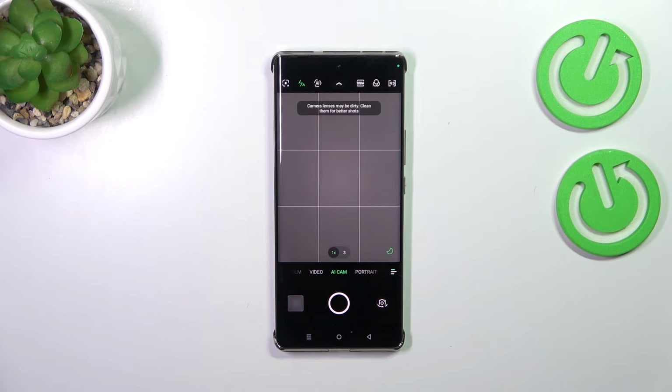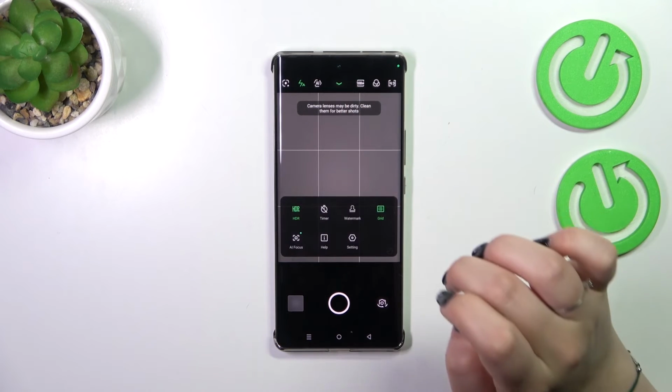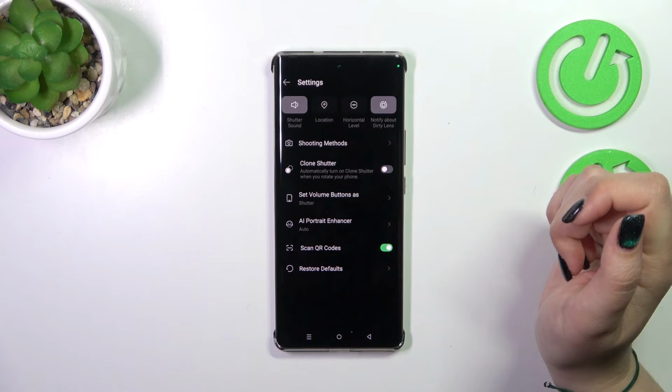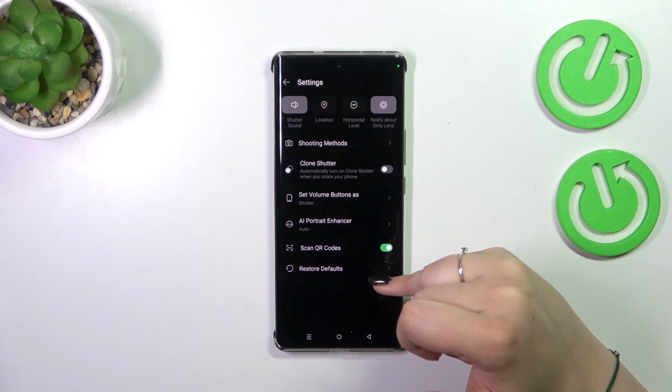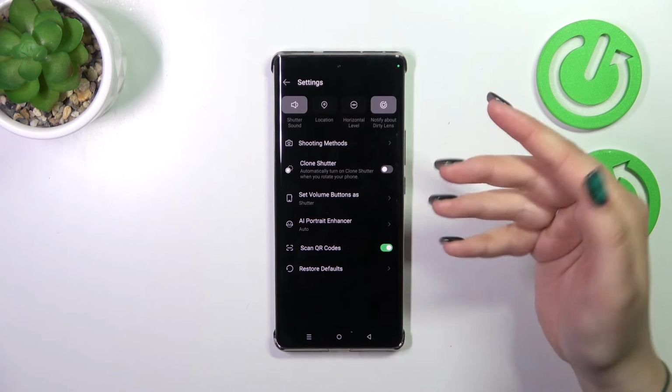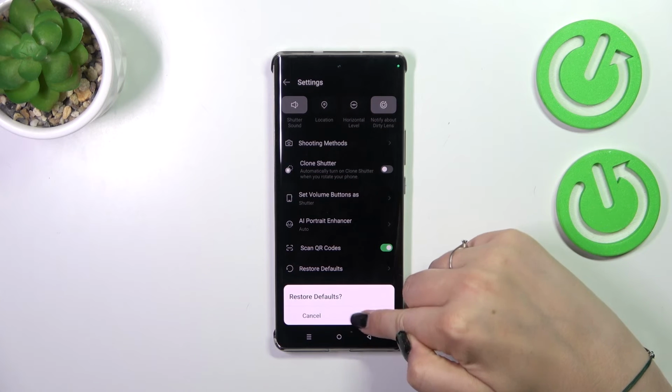So all we have to do right now is to enter the settings. So let's tap on this arrow and tap on the settings icon. As you can see at the very bottom, we've got restore defaults option, which is the option we're looking for. So let's tap on restore.